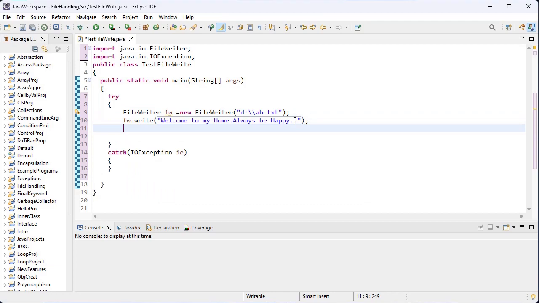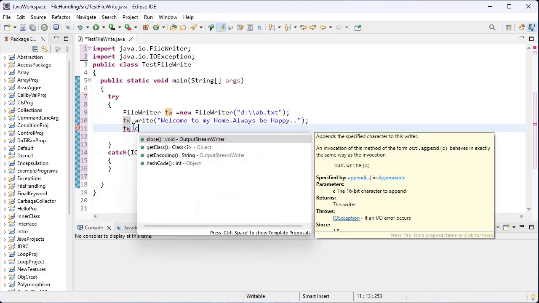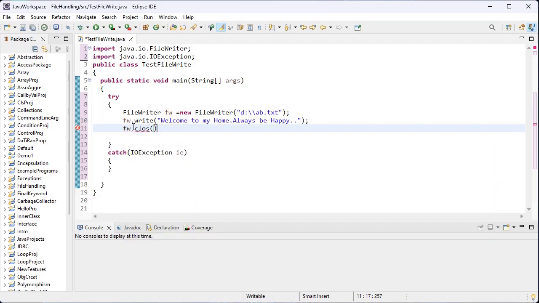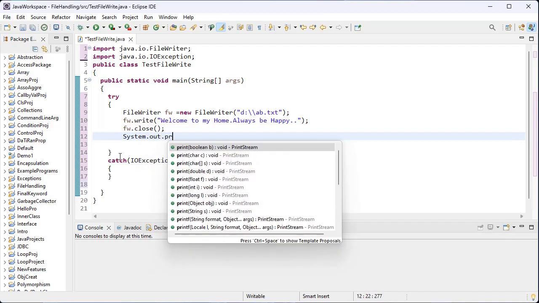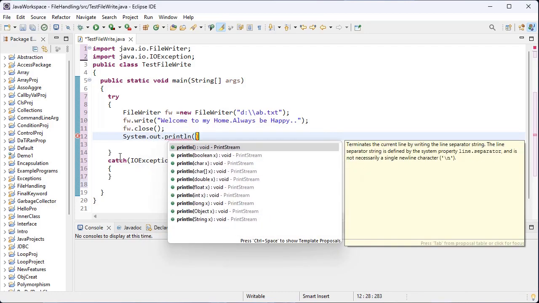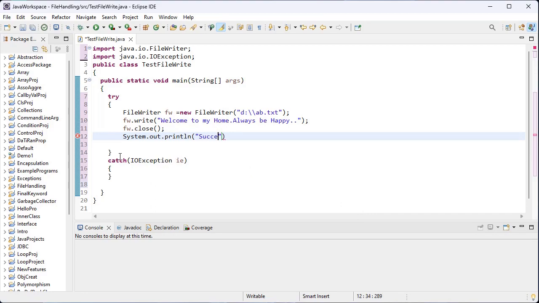We have to close the object for the FileWriter class in order to avoid the corruption of the opened file. So FW is the object for the FileWriter class, and using the close method we can close the opened file. System.out.println, successfully updated. This is for our output message.